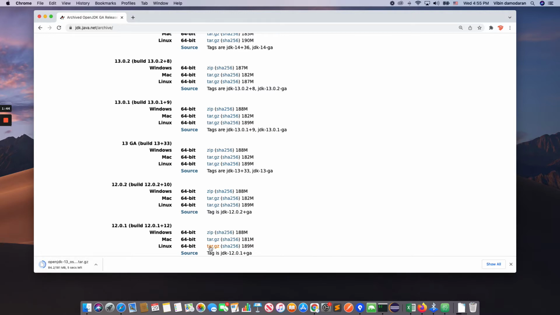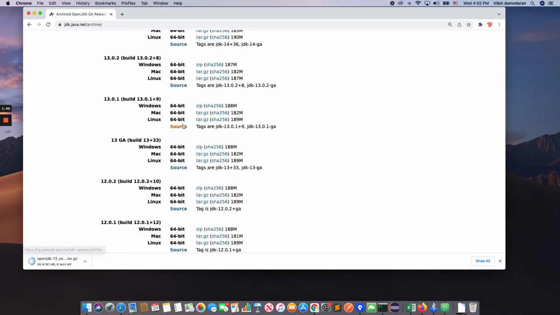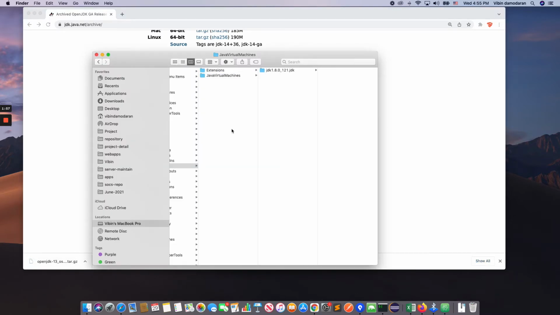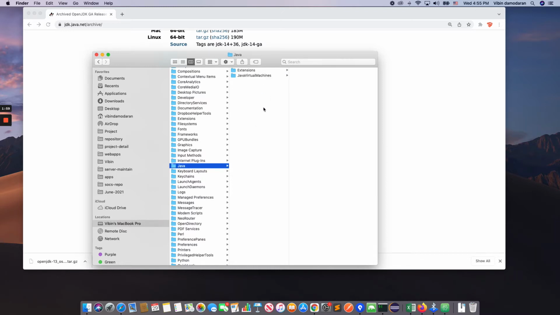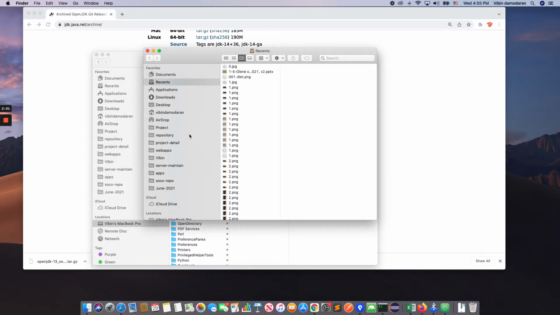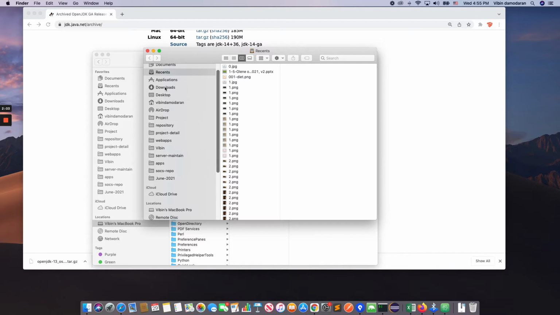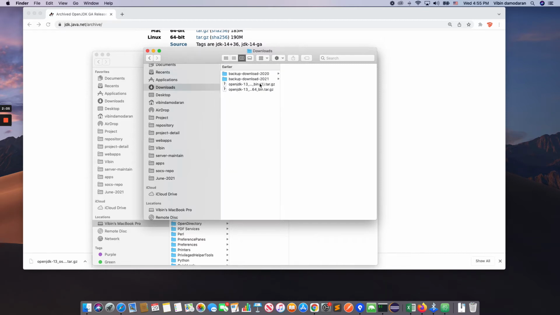To save time, I already downloaded the same file 5 minutes before. It's pretty fast. Okay, it's downloaded. Keep this folder up here. Now if we go to the downloads folder, you will see there are two versions. I'll delete one of the versions. But let's pretend that this is the version we just downloaded.